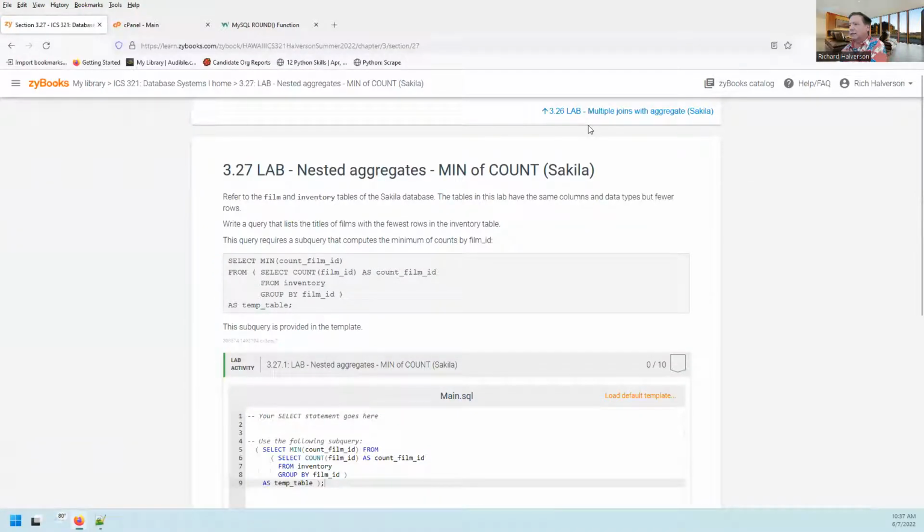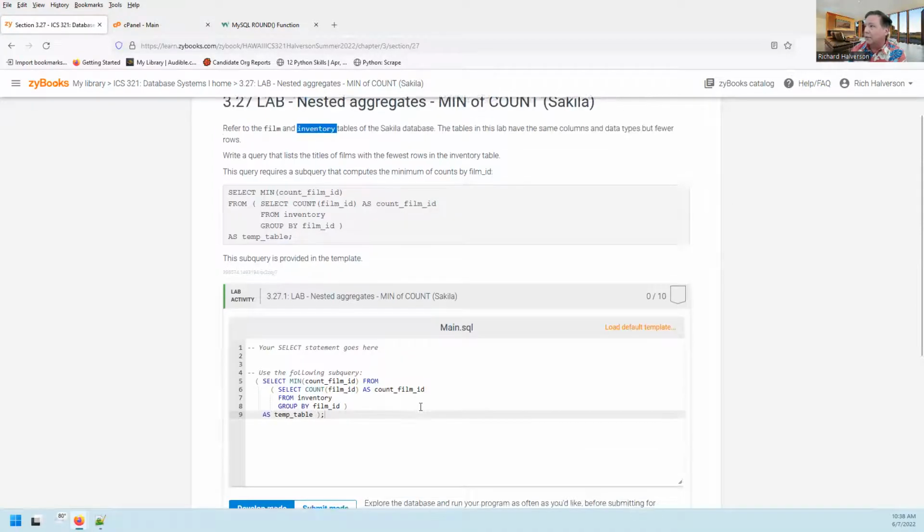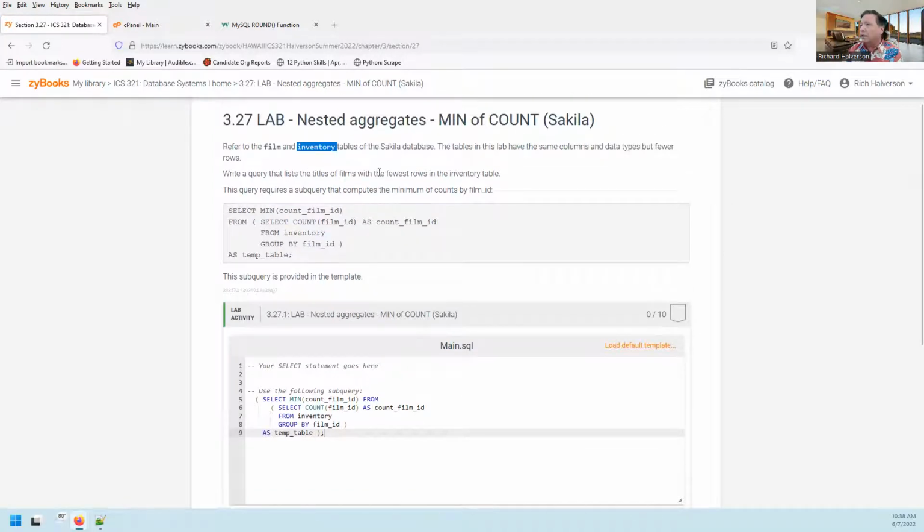Okay, now we're going to do this nested aggregates thing. Min of count. We want to refer to the film and inventory tables of the Sakila database, and the tables in this lab have the same columns and data types, but fewer rows. Got it. So the database they use to test has fewer rows, but the same columns. All right.